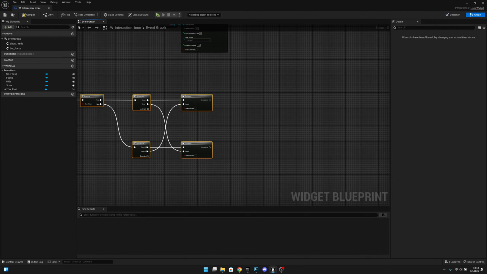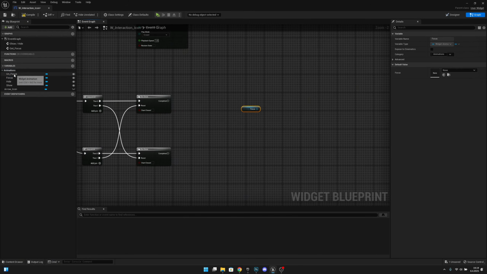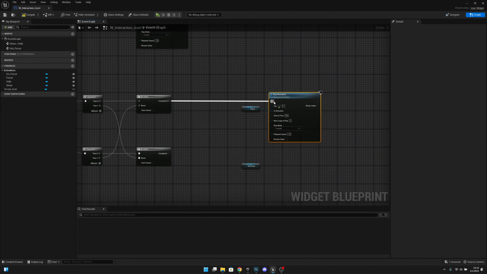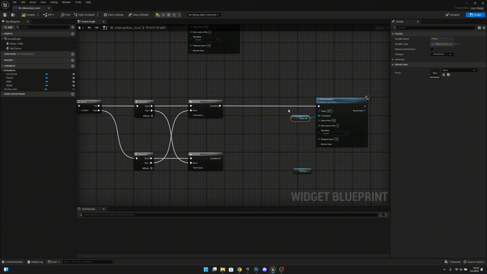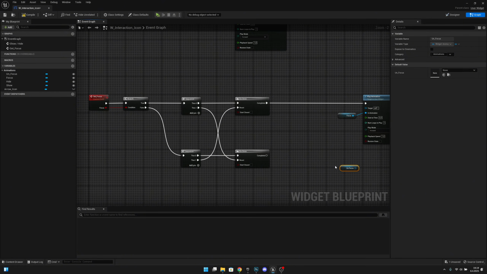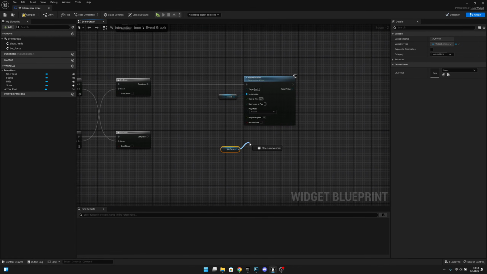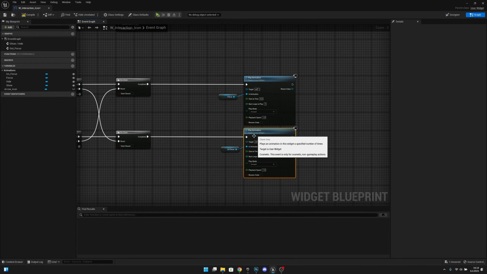Okay, and after that, what we have to do is we want to get the focus animation, and we want to get the unfocus animation, and from the focus animation we want to play animation, of course, like this, from the completed. So now it will only be able to play the focus animation after it has played this, and it cannot be played 2 times in a row, the same animation. Okay, play animation, and let's connect from here, and connect to here. Okay, compile and save.